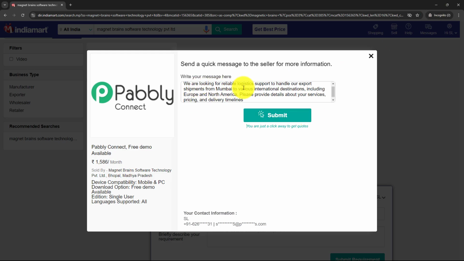We are looking for reliable logistics support to handle our export shipments from Mumbai to various international destinations, including Europe and North America. Please provide details about your services, pricing and delivery timelines. So basically this is the query related to my logistics and transportation business which this particular lead is going to send. As I told you, I've already created a profile of a user with some random details, and through that profile only the query is going to be sent.